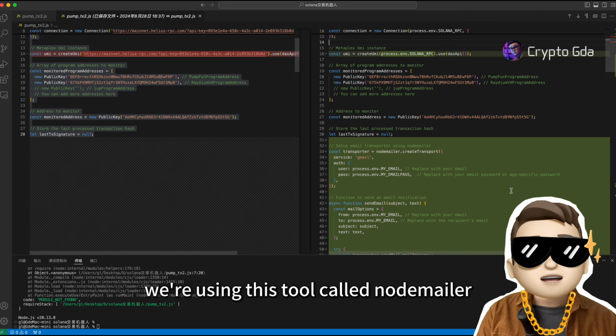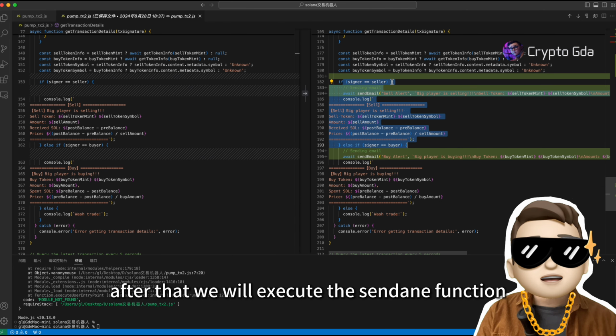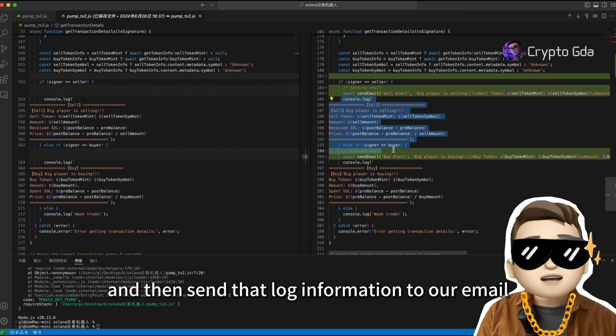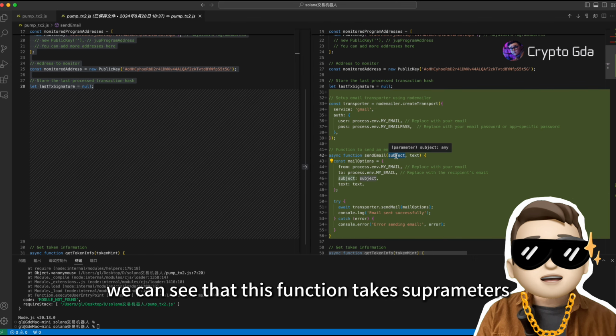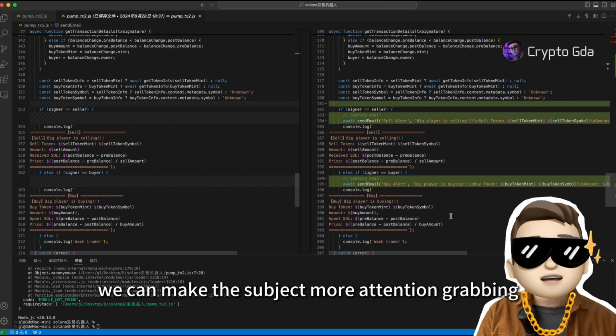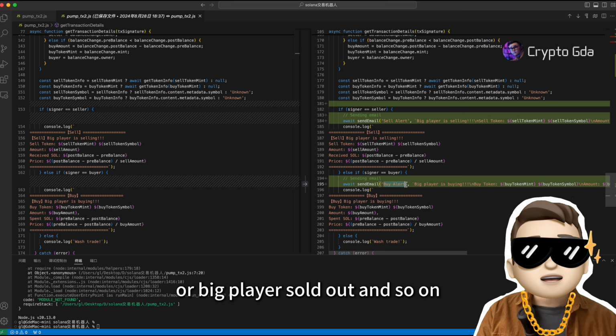We're using this tool called NodeMailer. Next up is our function for sending emails. After that, we'll execute the sending function before logging the buy or sell information, and then send that logged information to our email. We can see that this function takes two parameters. The first one is the subject, and the second is the content. Of course, we can make the subject more attention-grabbing, like big player buying, or big player sold out, and so on.